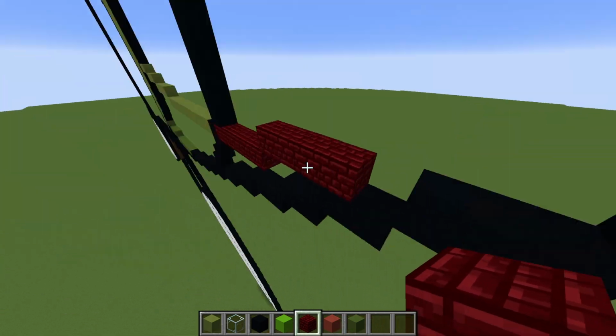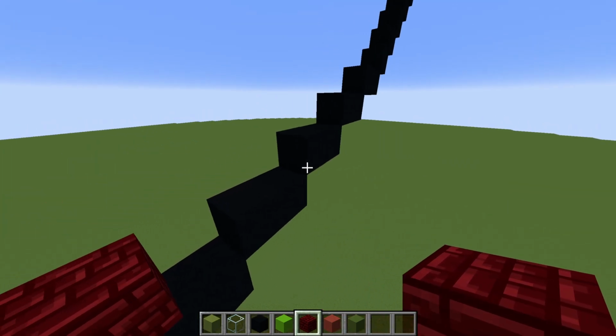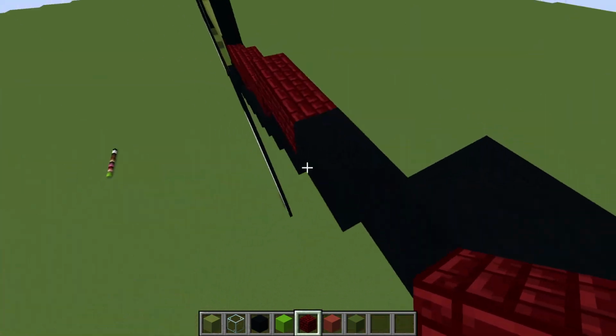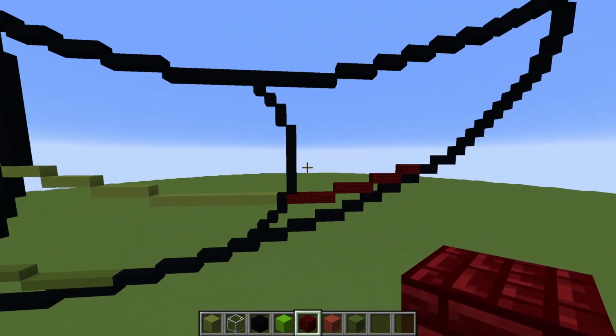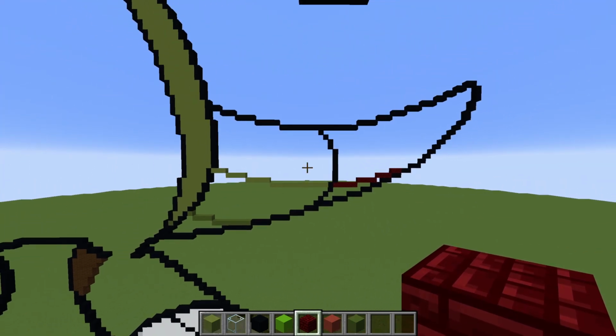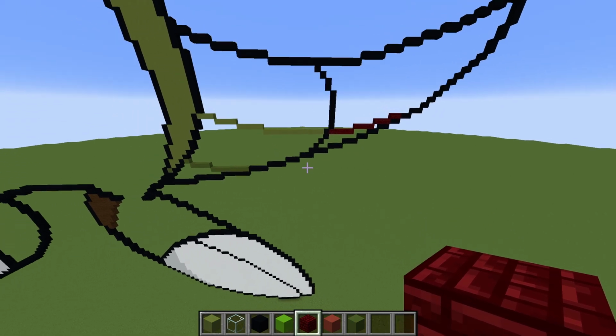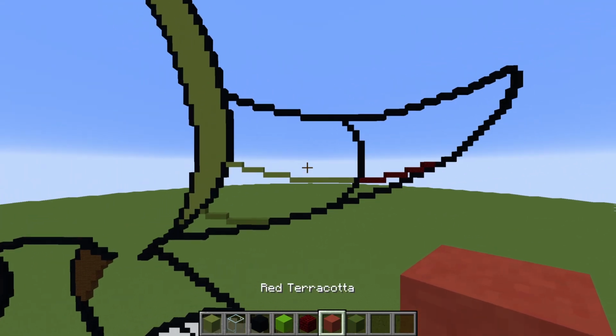And place 3 blocks going horizontal on the upper level to the right. That's 1, 2, 3. And place 2 blocks going horizontal on the upper level to the right. That's 1, 2. And if I move back, as you can see, everything should be looking exactly like this so far. Alright, so once you've done that, we're gonna go ahead and switch to another filling in process, so pay close attention.